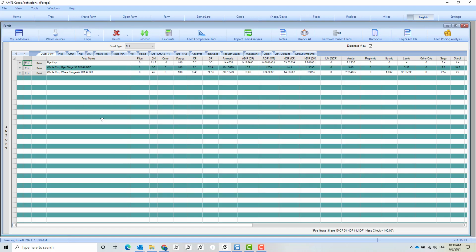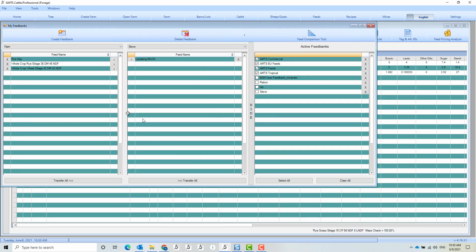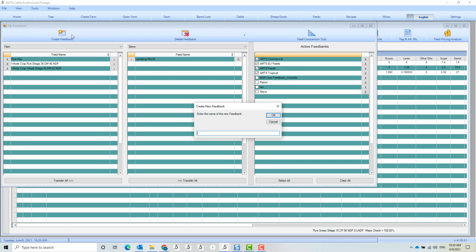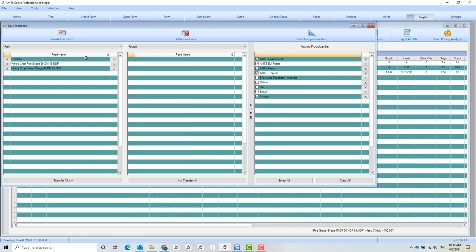Now, the next step, and this is what you'll want to share with the students, is maybe you want to create a feed bank of just forages. So you've got your farm feeds here. You create feed bank, forage. Okay. And then in this case, I could send them over individually, but I'm going to transfer them all. And now I have a feed bank.